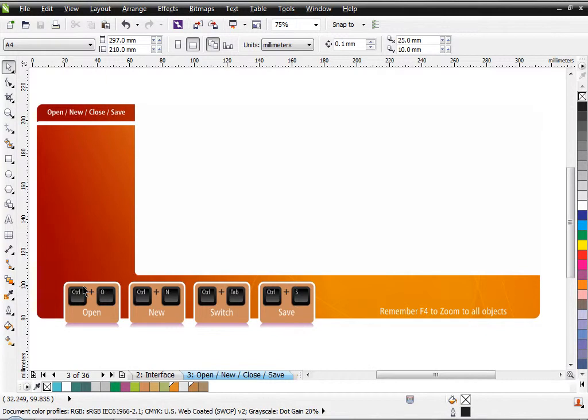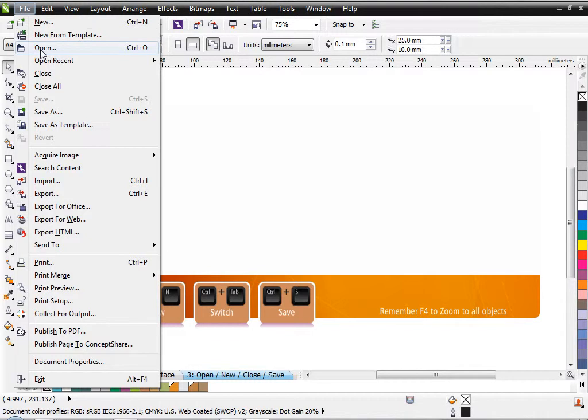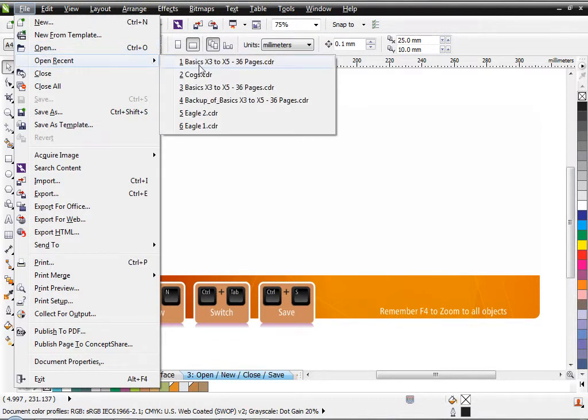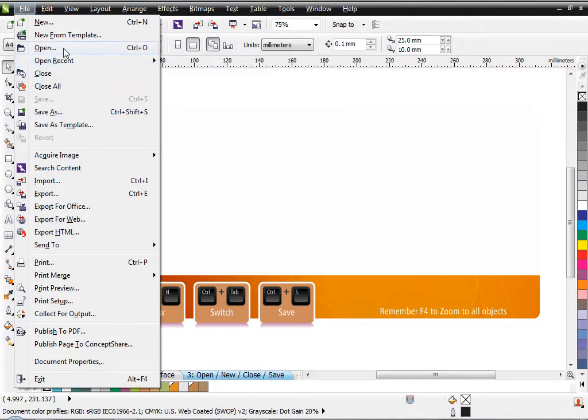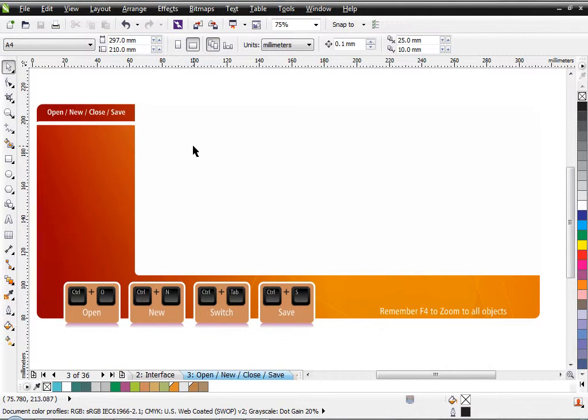For example, Control+O, as for most Windows programs, or we have the icon up here that we can choose to open, or go to File and choose Open, or of course, we can go down and open a recently saved document. You notice up here on the Open, it also tells you the keyboard shortcut, and many of the menus will contain the keyboard shortcut to bring about that particular event.